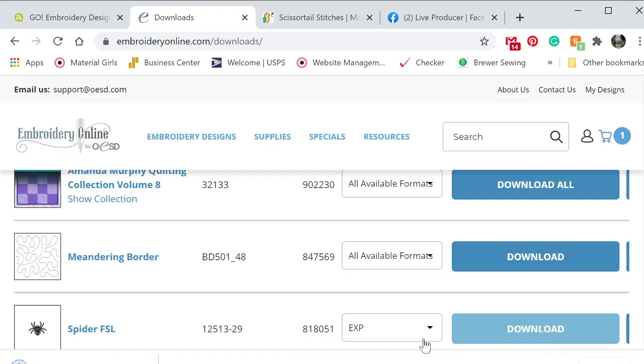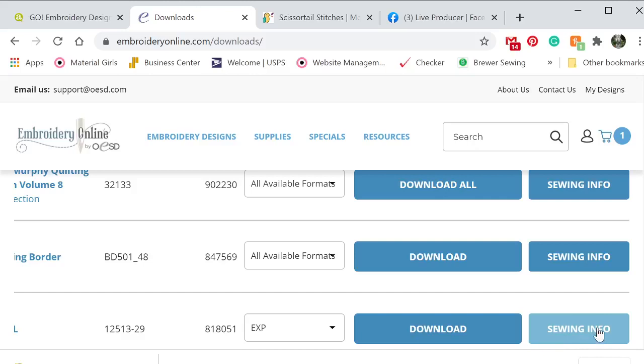If you're on a current version of Windows, it's going to download to your downloads folder. Again, I apologize to my Mac users. I don't have a Mac, but it does download to one particular place, and then you can use your Finder to locate it. You'll also notice that you have a box to the right of downloads that says sewing information. If you click on that, it's going to download the PDF for the sewing information. I'll show you that here in a little bit.